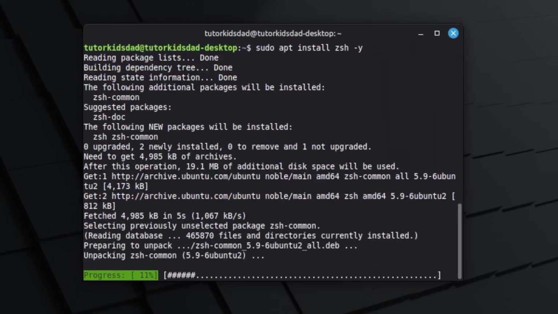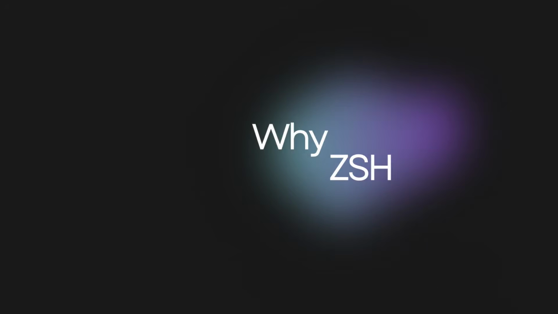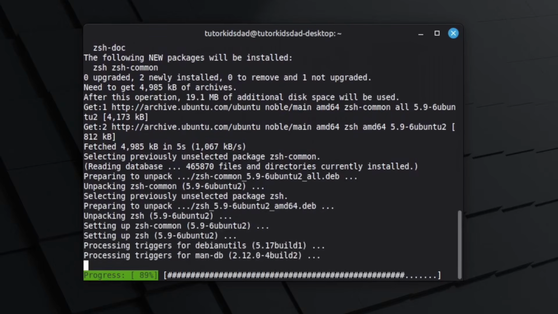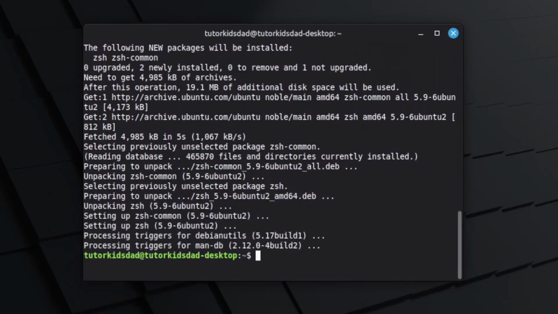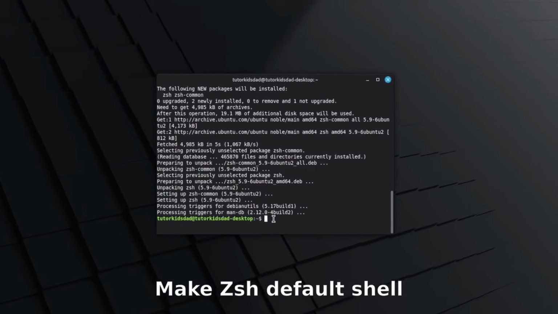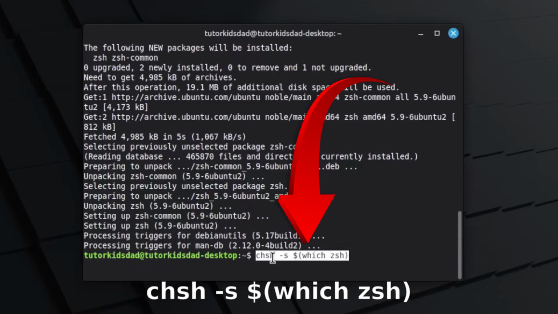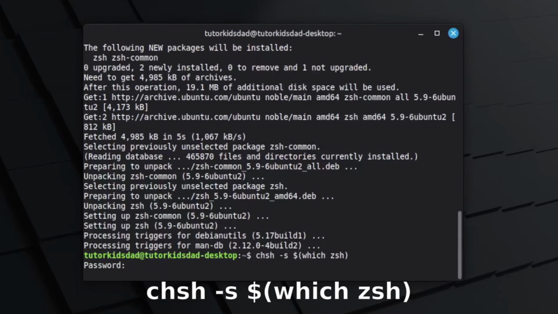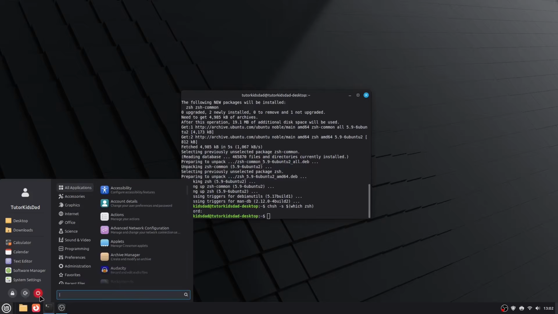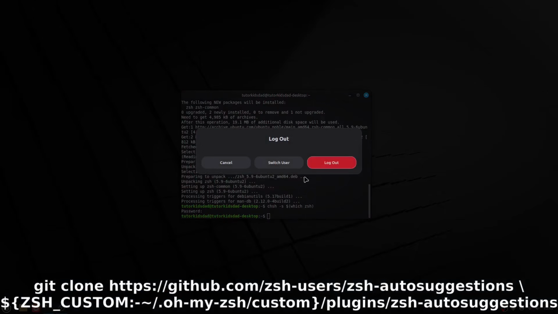Now let's understand one basic question. Why ZSH? Well, Bash is definitely very stable, but ZSH is much smarter and more configurable. It offers better auto-completion, better command history handling, and powerful plugin support. That's why we will be switching from Bash to ZSH. And there's one more important thing to remember. You must log out and log back in for ZSH to activate properly.